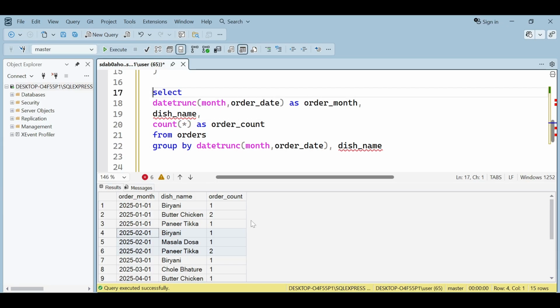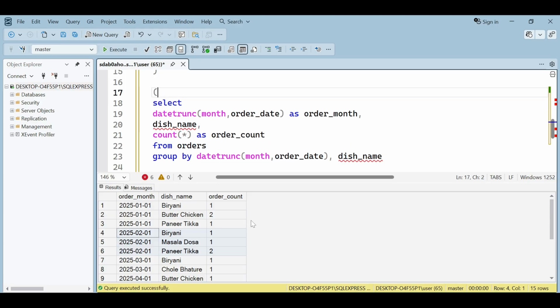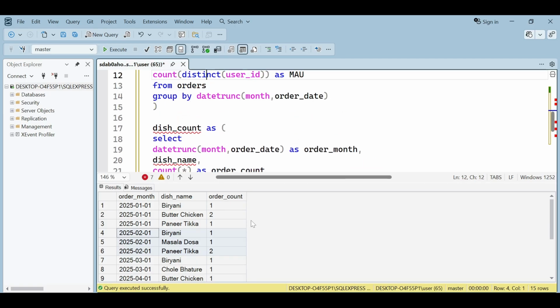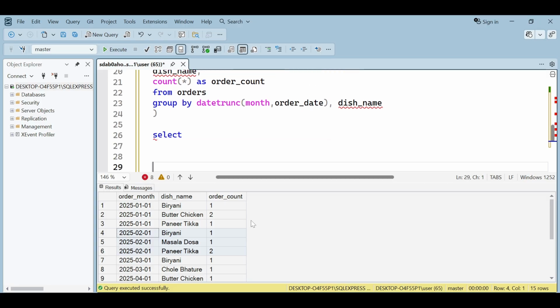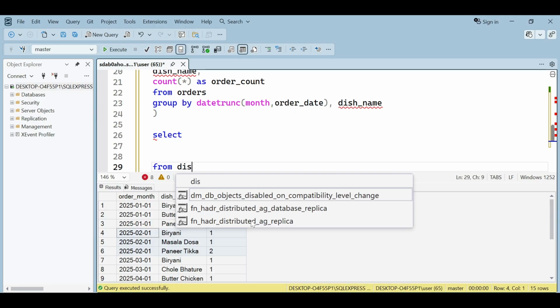So first of all, let's enclose this also in a CTE, and let's call it dish count. Let's put a comma here also. This is a second CTE. For dish count we will have to run a rank function on this dish count CTE. So let's write that query now. We'll do select from the dish count CTE, right?